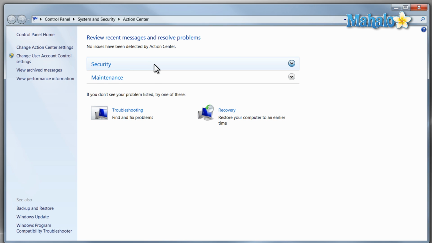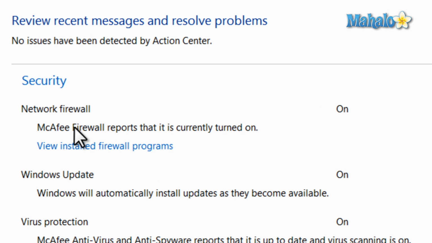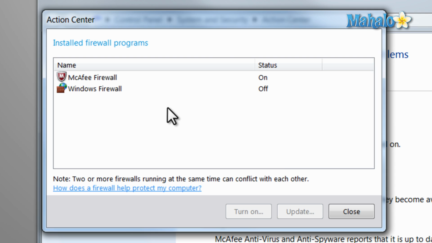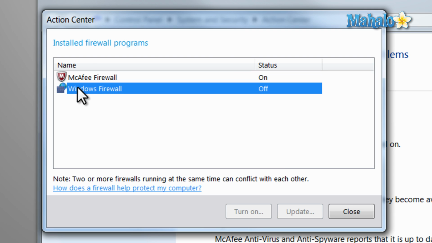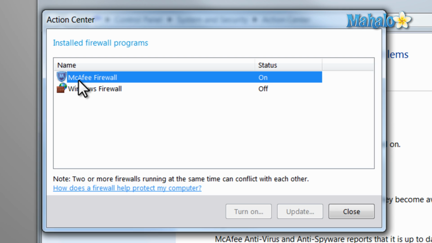Under the Security tab, there's the Firewall, and you can view your installed firewall. And on this computer, I'm using McAfee's Firewall. And whether or not you're using Windows Firewall or a third-party firewall like McAfee, it's really not that big of a difference. They both require attention to micromanage, and as long as you have an active firewall, you should be safe.